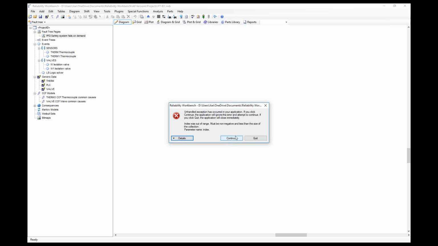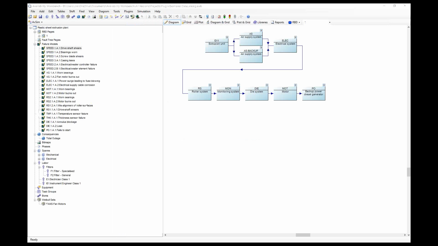Oops, see, that's what I'm talking about, unhandled exceptions. It's something that wasn't quite done right in my plugin. I'll just close that out. The DLL is a separate license as well, and that will allow you to write external programs that interface with Reliability Workbench. Something that's come up from time to time is security.